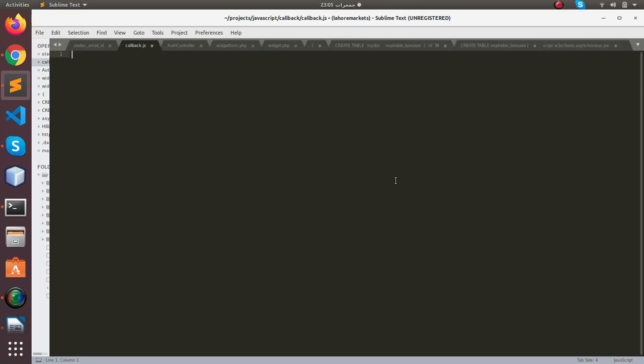Let's define a simple function greeting, which takes an argument name, and within that function we can simply say console.log hello and name. So this is a very simple function greeting.